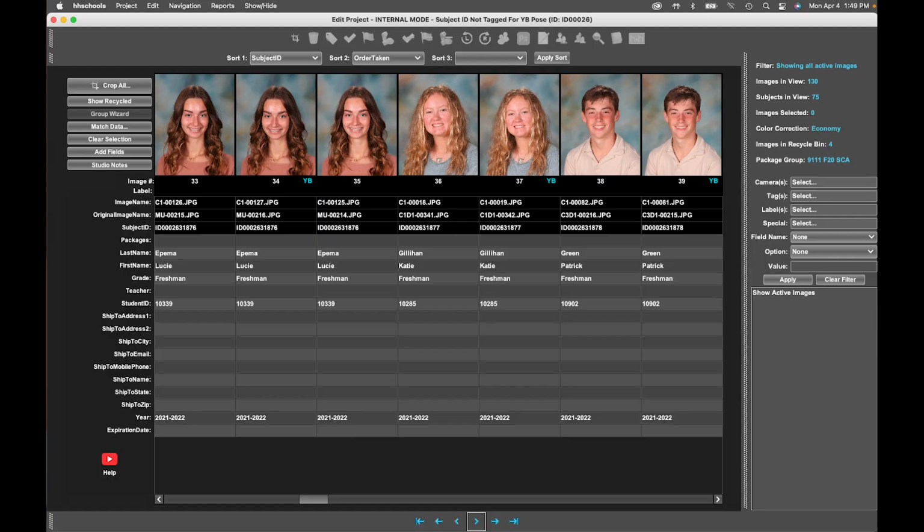So I have a project that has multiple images per subject, and I need to create a yearbook export from this project. Requirements for the yearbook export are one image per subject, so I have to be sure that I have each one of them included on that export. A real simple way to do that is to use the yearbook tag within H&H Schools.